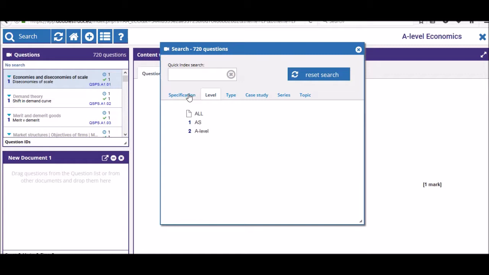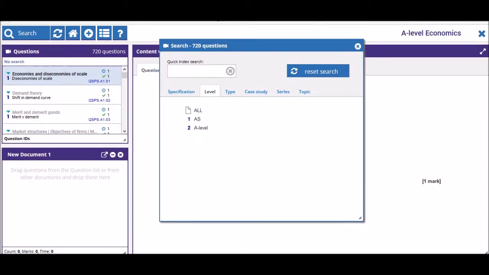One of the things that teachers ask us is how they can tell if they've used questions before. And in a future version of Exampro, we're hoping to be able to tag questions, so you can tag to show that you've seen them before. What is a workaround at the moment is to use two documents.